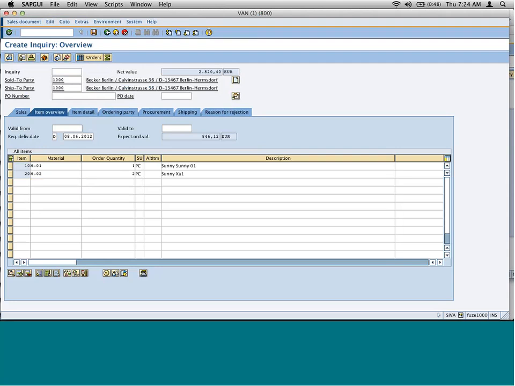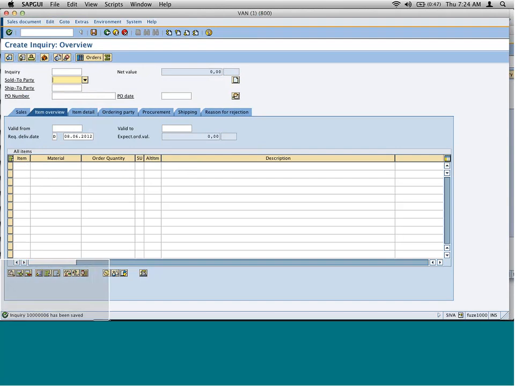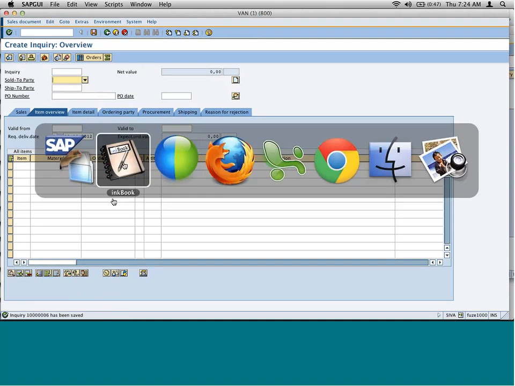Okay, your inquiry is created. Now, if you look at the left bottom corner, you'll see that an inquiry will be created with a particular number, 100000, whatever it is, a vague number.